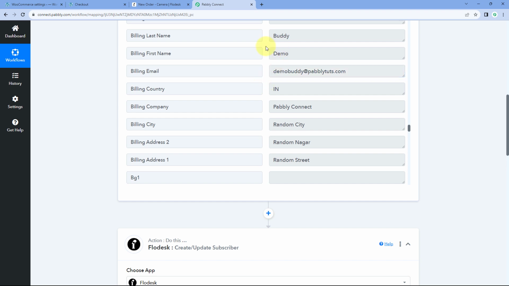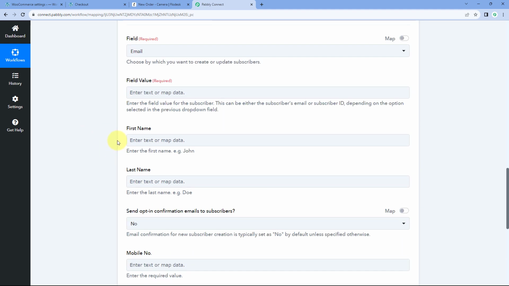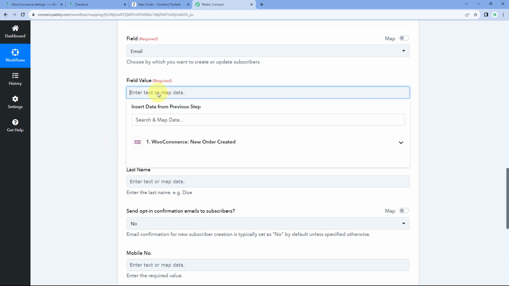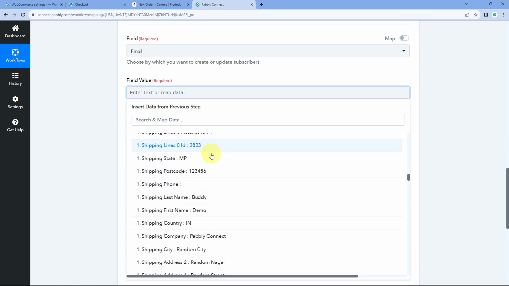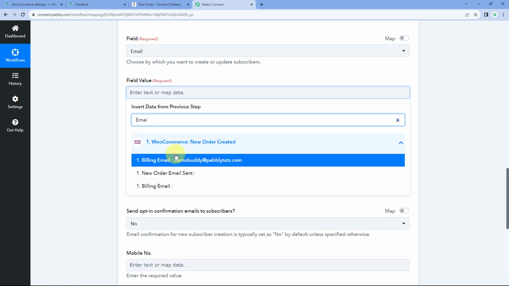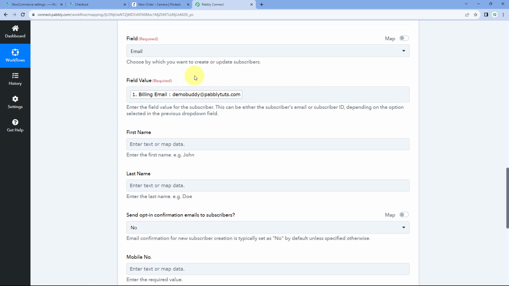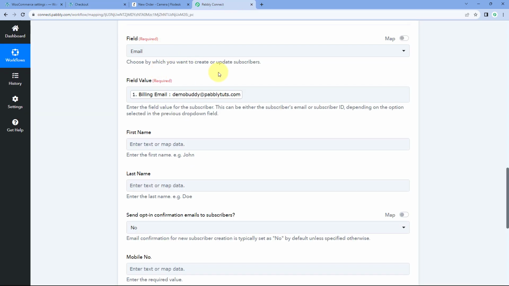Now what we have to do, from this trigger response which we have received from WooCommerce, is map this response of customer email over here in this field value. And guys, the process of mapping is very simple. Simply click on this field, and here in this drop down, you can see a list of all the responses which we have received from WooCommerce of a new order. Out of all of these responses, search for the response of email, select it and map it over here. In this way, whatever email address the customer enters while placing the order in WooCommerce, automatically the same details will be received inside Pabbly Connect. And using the same email, we are going to add that user as a subscriber in Flodesk.